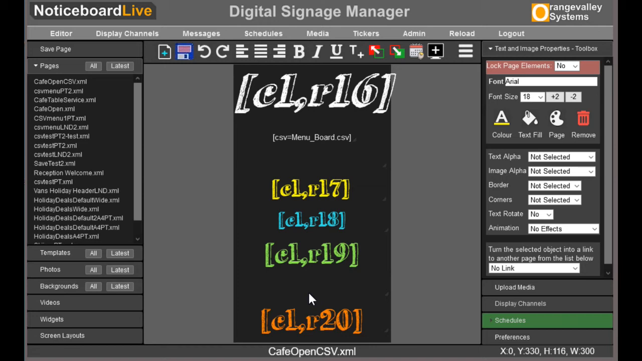So you put in a special tag in the page. It can go anywhere, and it will be removed in the final page, so it doesn't really matter what it looks like. And basically you define the name of the spreadsheet in this tag, so it's held within square brackets like all our other tags are, and it says CSV equals menu_boards.csv. So menu_boards.csv is the name of our spreadsheet file that contains all the data.